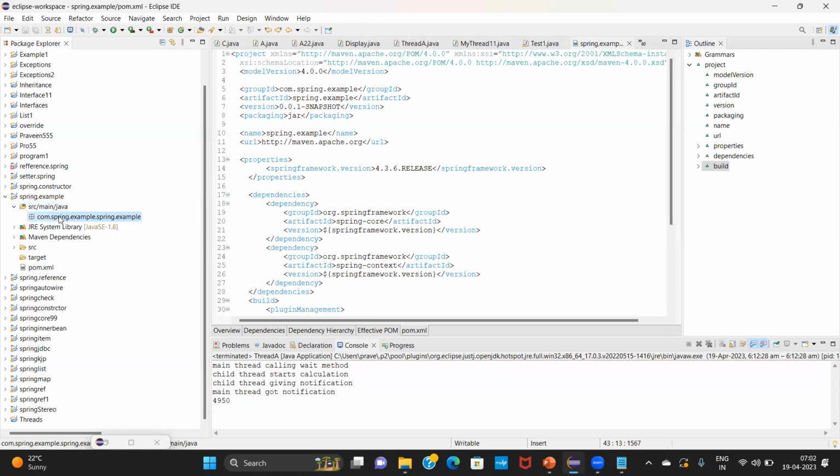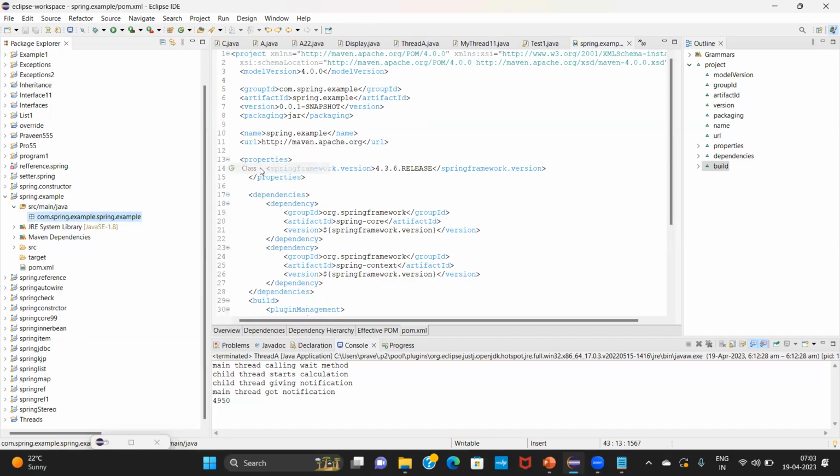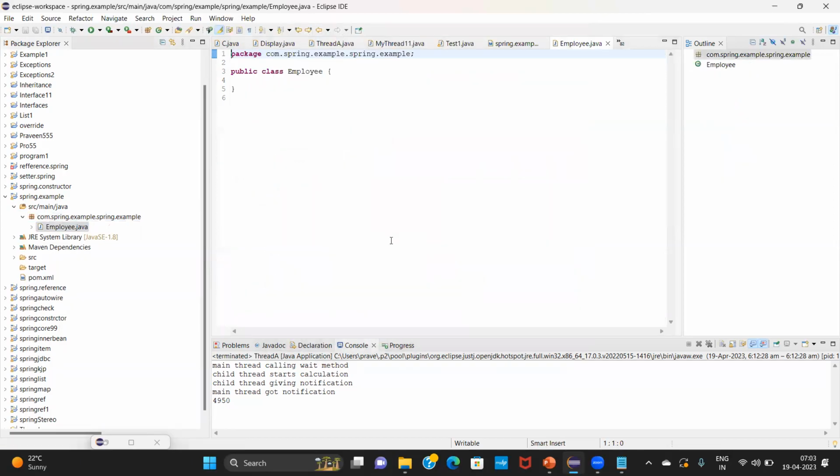Source-main-dot-java. Under that there will be one package. Right click on this, go to new, and then class. Here you give your class name. For example, I'll give the class name as Employee. I don't take any main method here. Click on finish. You just keep one business logic inside this.